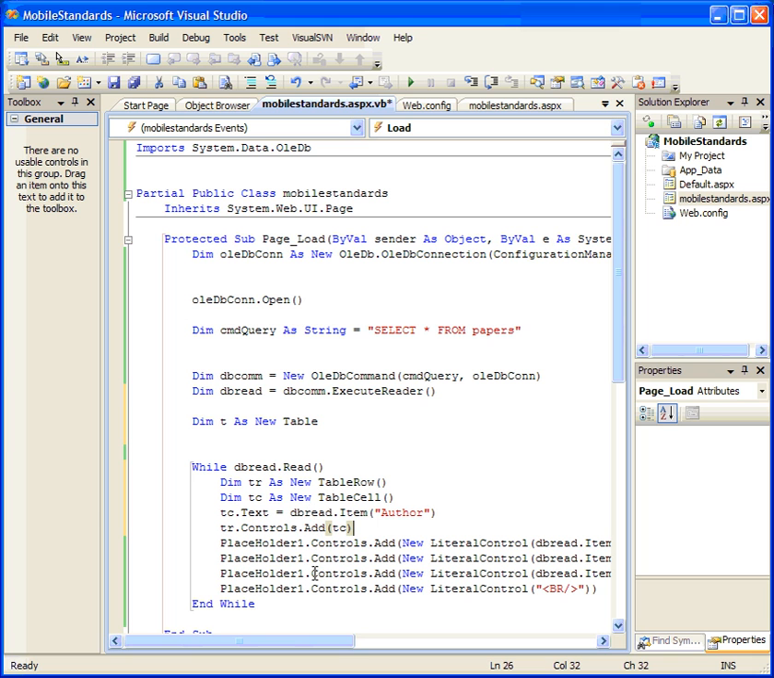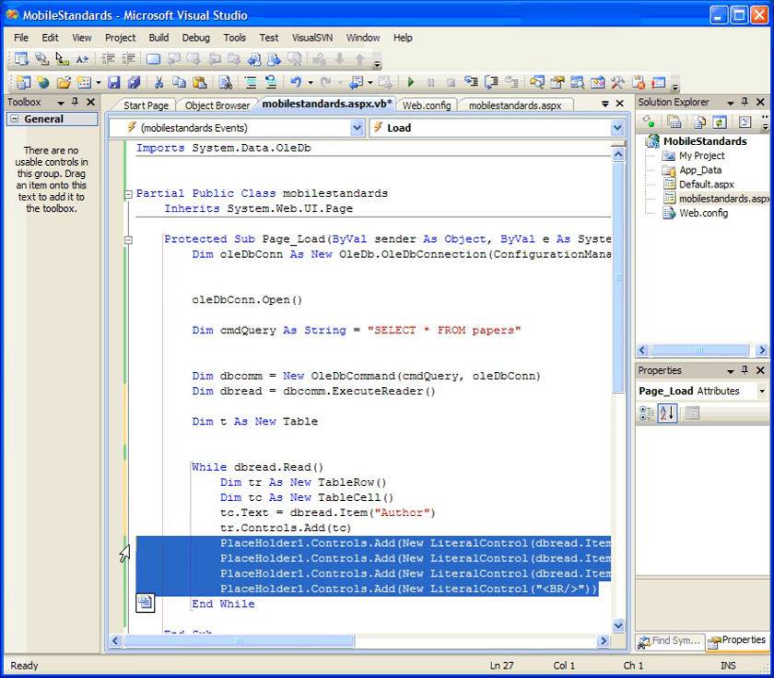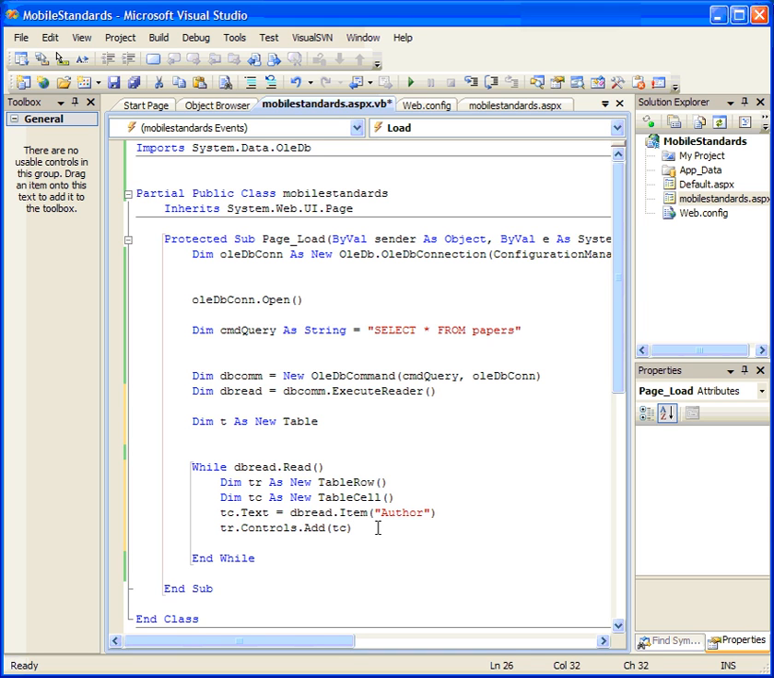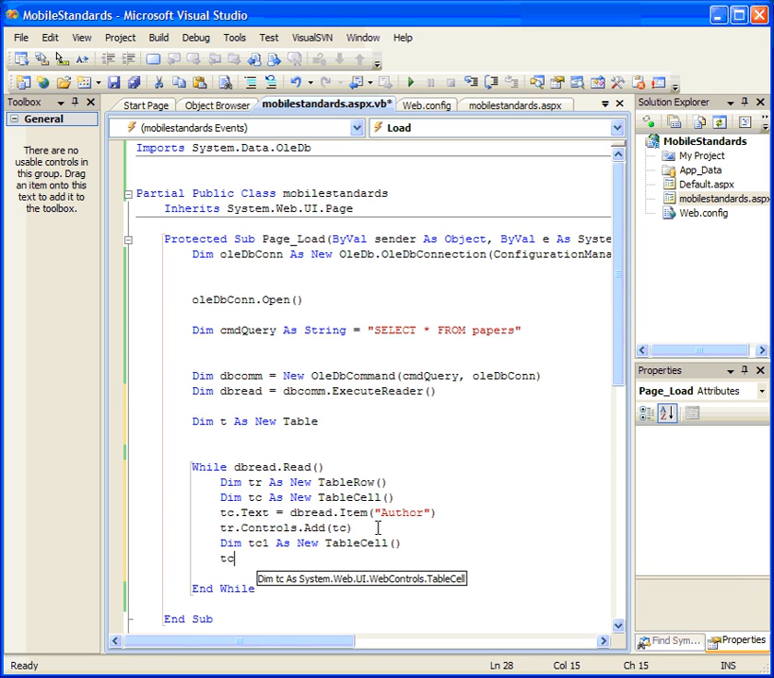And I just need to do exactly the same for the others. So let me just delete some of this text here. So I'm going to create another. I'm doing this simply. So I'm creating tc1 as new table cell. Okay, tc1 text equals db read dot item title.